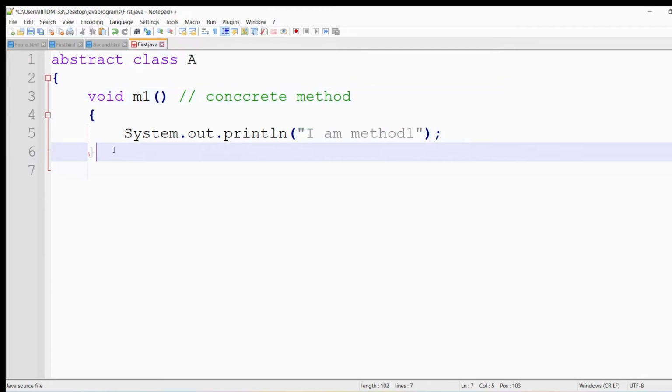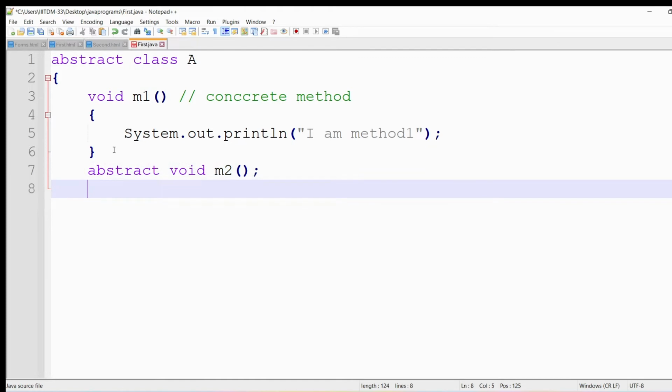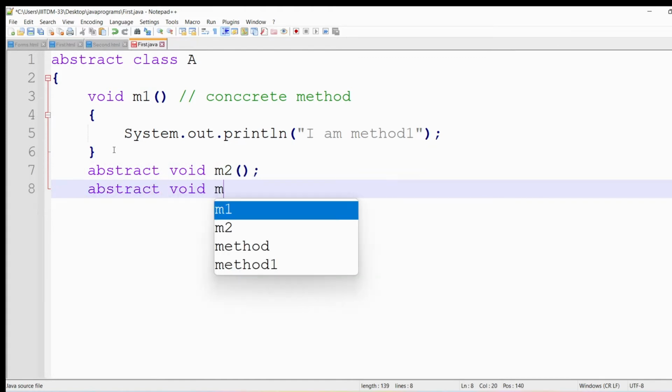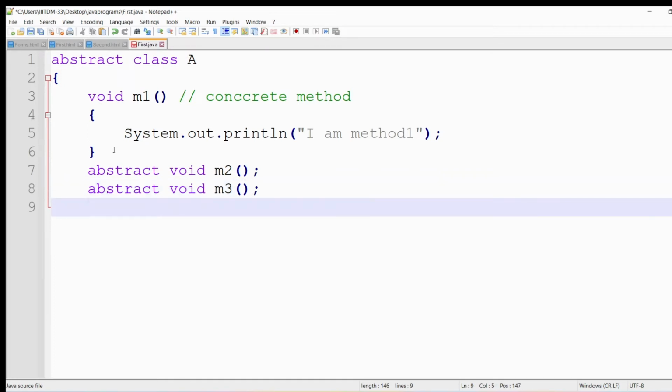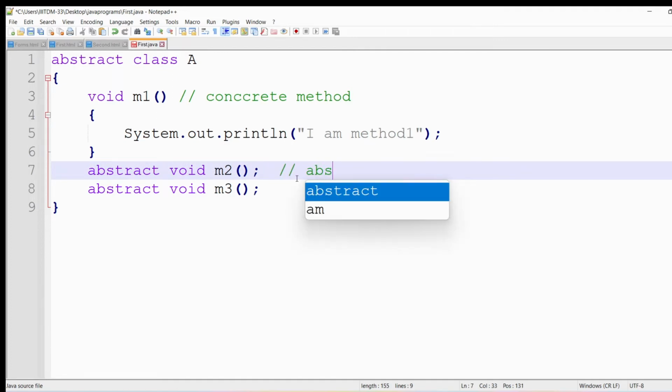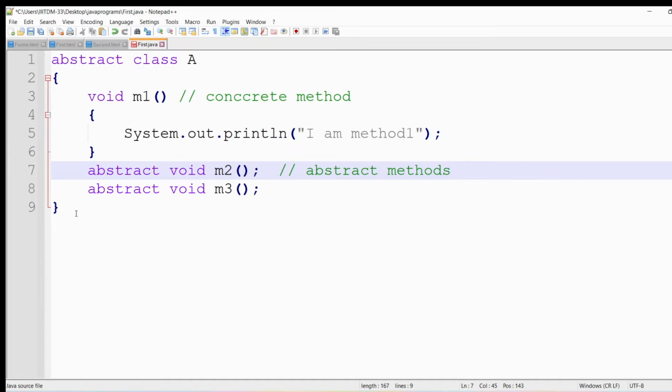Now let me have a few abstract methods. You need to use the keyword abstract and the return type. Then you just need to provide the name, ending with a semicolon. So these two methods are the abstract methods. As you have the abstract method, the class will be an abstract class. They have the declaration, but there is no implementation.